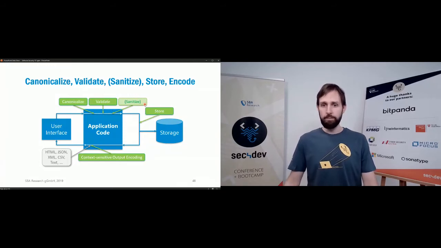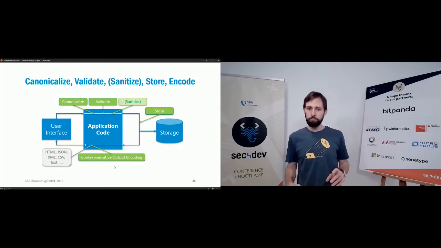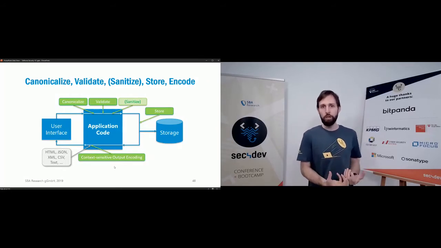And then if it's necessary, for example, if you have something like HTML input, go and sanitize it and strip out everything that might contain JavaScript in that case. Then you store it. And then when you output the data from the database, do context-sensitive output encoding. Context-sensitive means with regards to the target format.